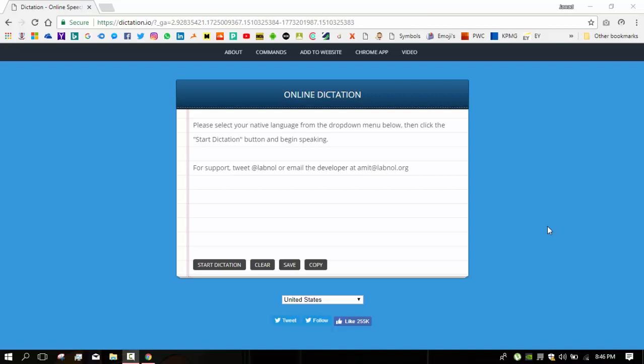So today I am here with a website named dictation.io. You just have to write dictation.io in your browser address bar and press enter. The website will open and you can see the website here. You can see it is clearly written: please select your native language from the drop-down menu below, then click the start dictation button and begin speaking.